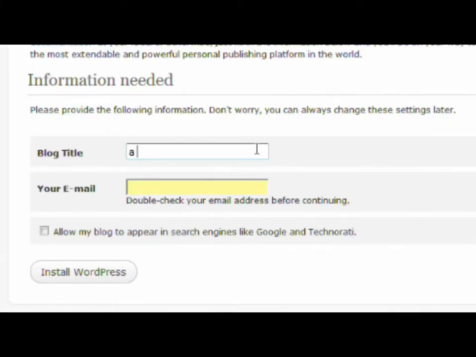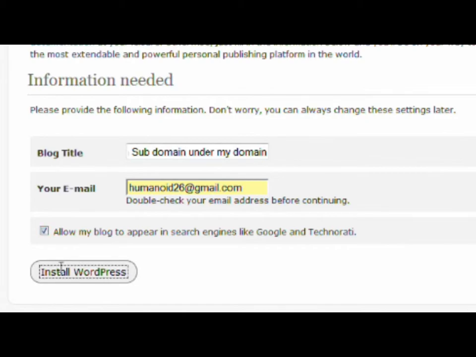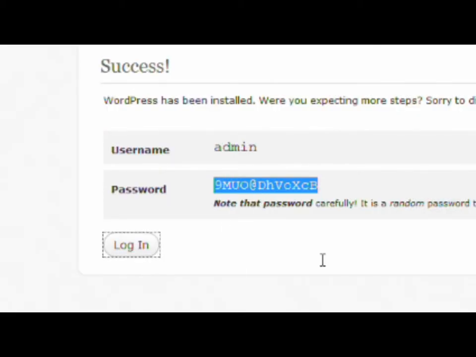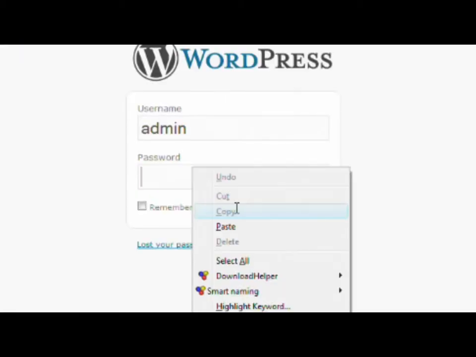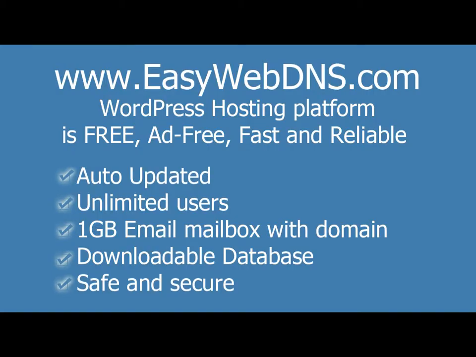Add a title. My email address. A tick beside Allow my blog to appear in search engines and install WordPress. Copy the password. Log in with that password. And we're done.